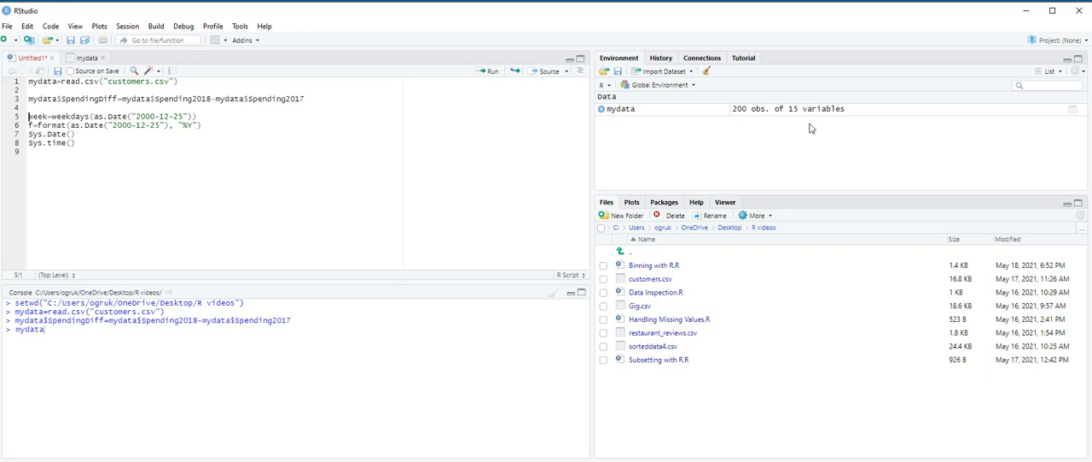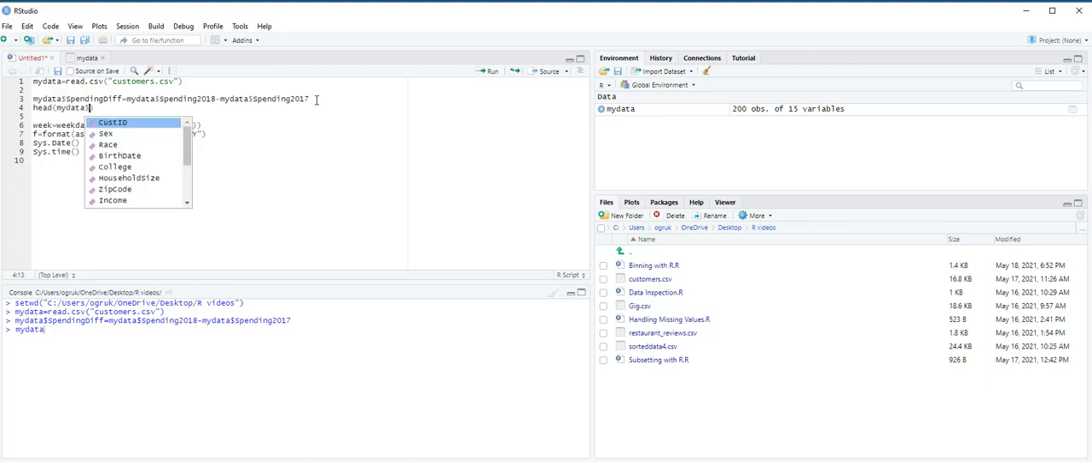So mydata has now 15 variables. We can use the head function to find out the first few observations of this new variable. head(mydata$spending diff), and then control enter. And you see the first few observations are in the console, -46, -384, and so on.